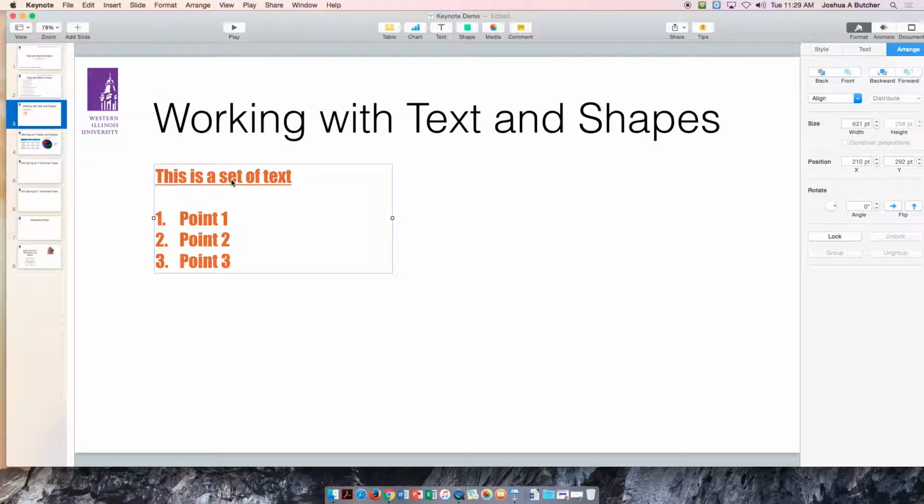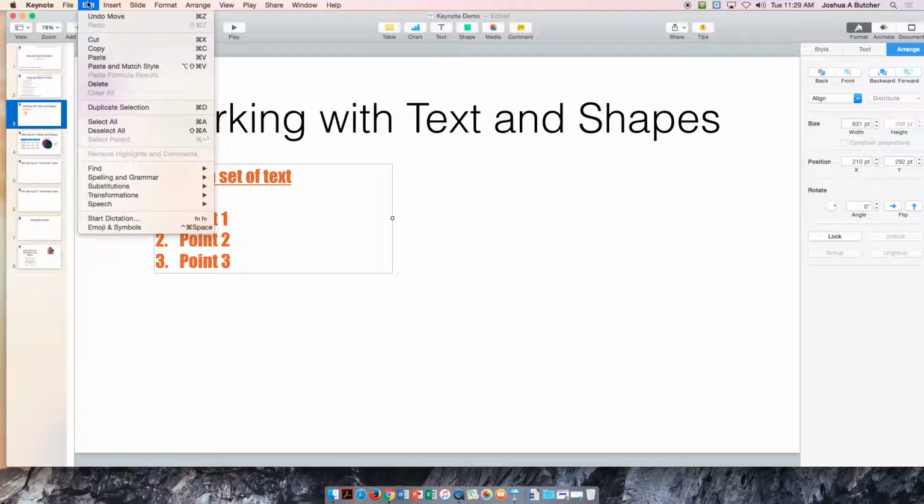Okay, any questions on text boxes? Yeah, how do you undo something if you messed it up? Undo it. You can either go edit, undo, or the shortcut is Command Z, and it'll back up several steps.